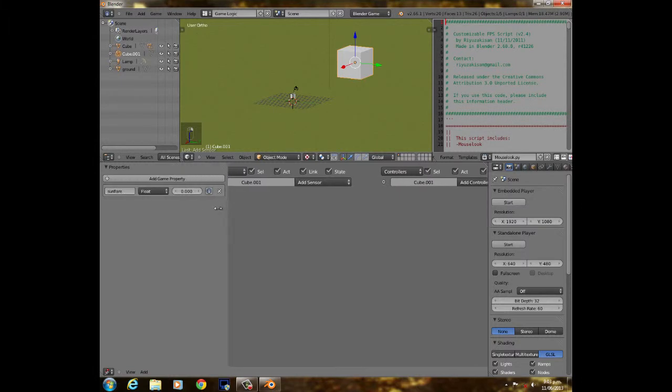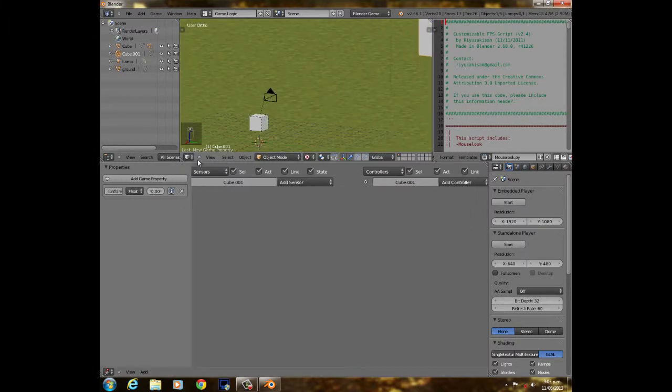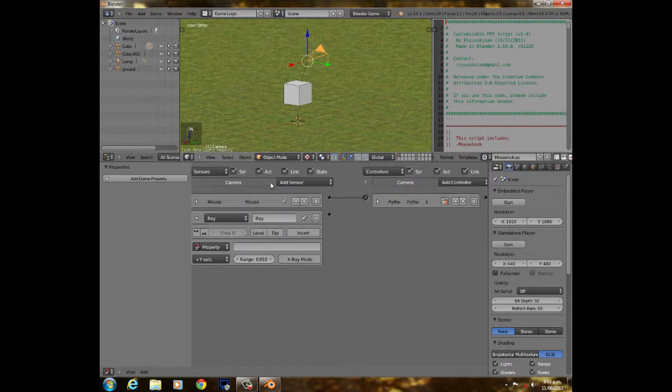Just like that. That's fine. It doesn't have to be integer or anything. It's just looking for a property, so I can't start changing it. There we go. Range, we probably want a bit more than that.